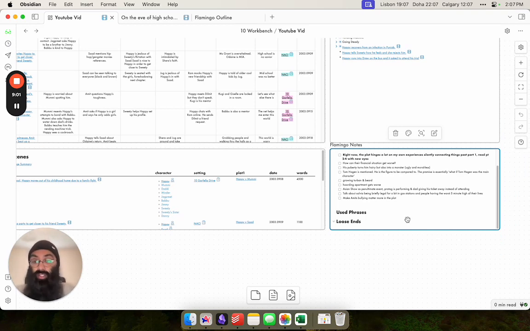And then loose ends, these are plot holes. I'm still kind of in the outlining stage, but I've written 2 chapters, so in the middle there. But anything that doesn't make any logical sense, that is a plot hole, I'm going to plug in here, maybe even do a block reference to where the plot hole lives in the body, and then come back here and fix it up.